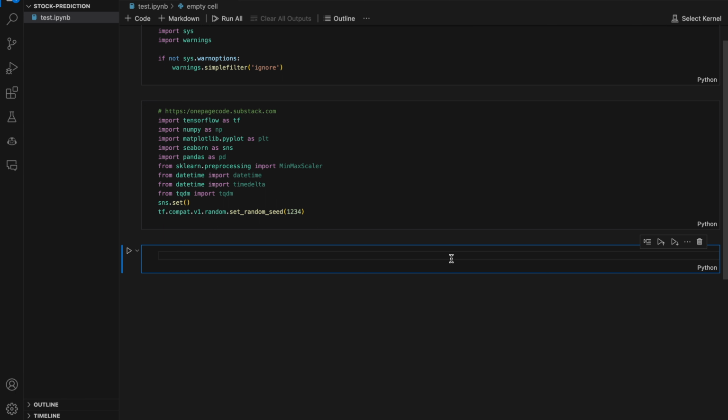The tqdm module is a fast, extensible progress bar for Python and CLI. In this script, it is used to display a progress bar during the training of the neural network.